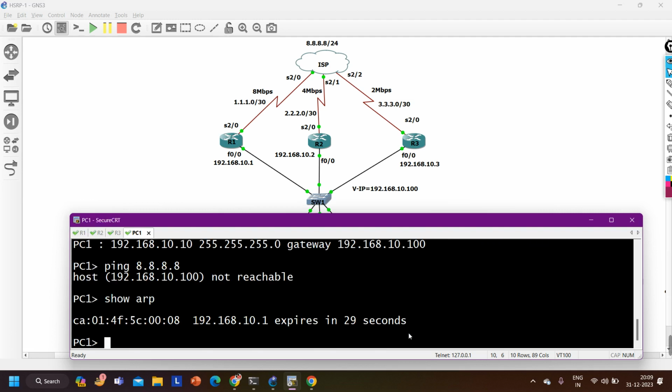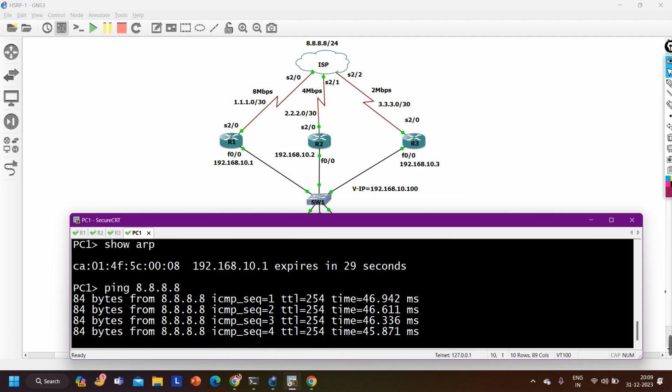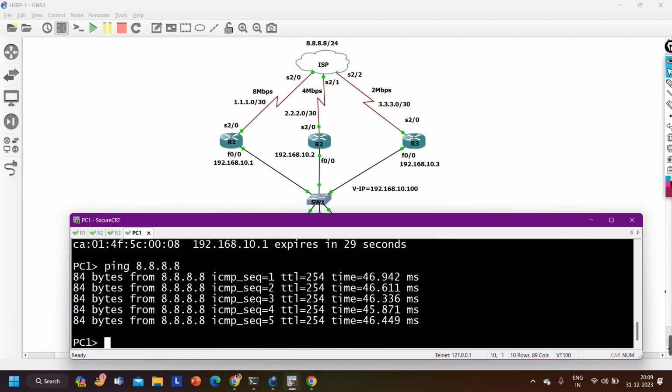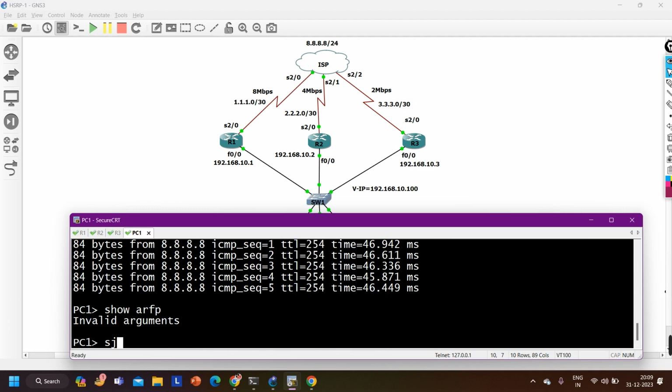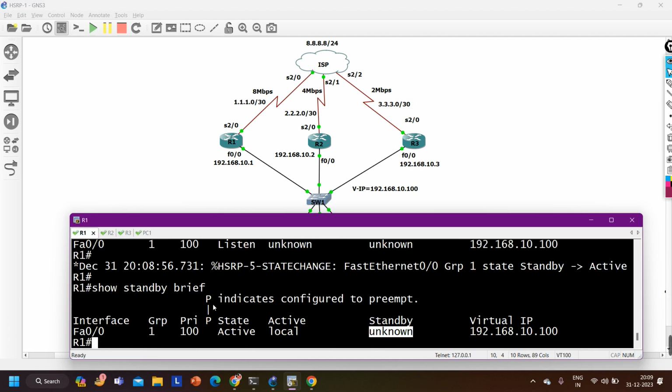Now if I ping 8.8.8.8 again, will ping work? You can see ping is working now, right? Ping is working now because R1 is responding to the ARP request. So ARP. Here you can see we have one MAC address with the gateway IP address. So this is the HSRP configuration on router number 1.